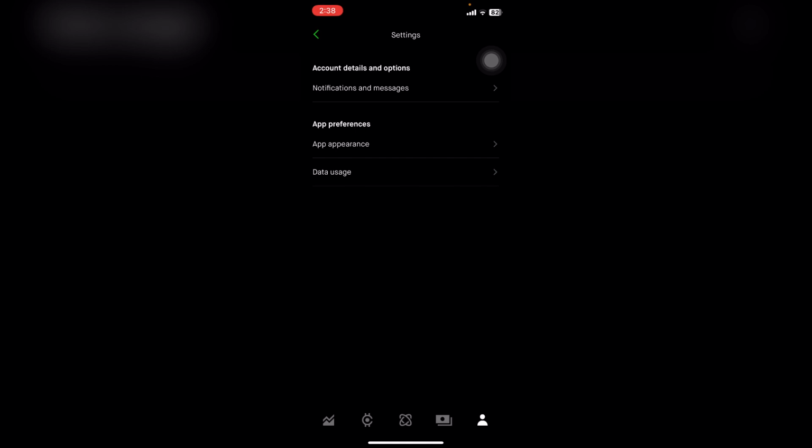If you want higher instant deposit limits, consider upgrading to Robinhood Gold. It gives you access to even larger instant deposit amounts. And this is how you can enable instant deposit on Robinhood.